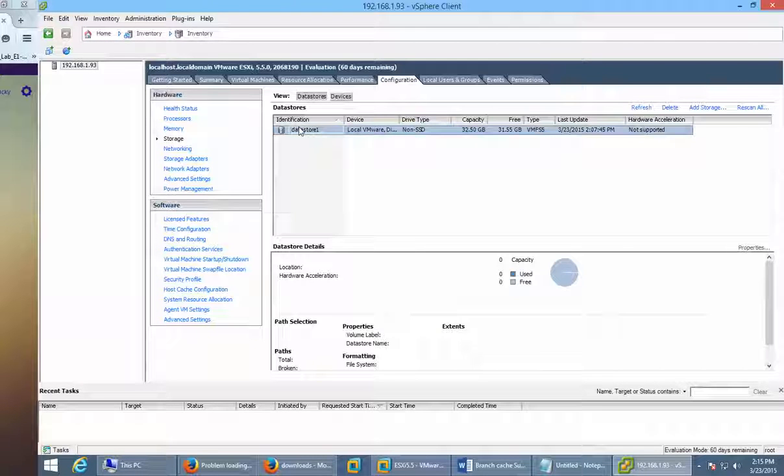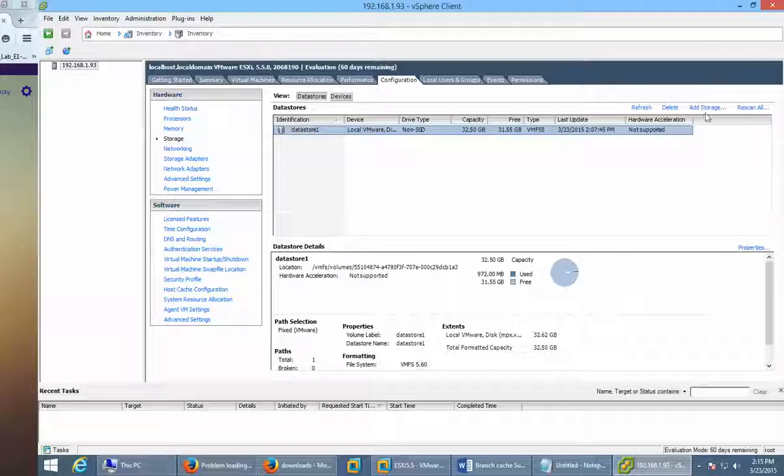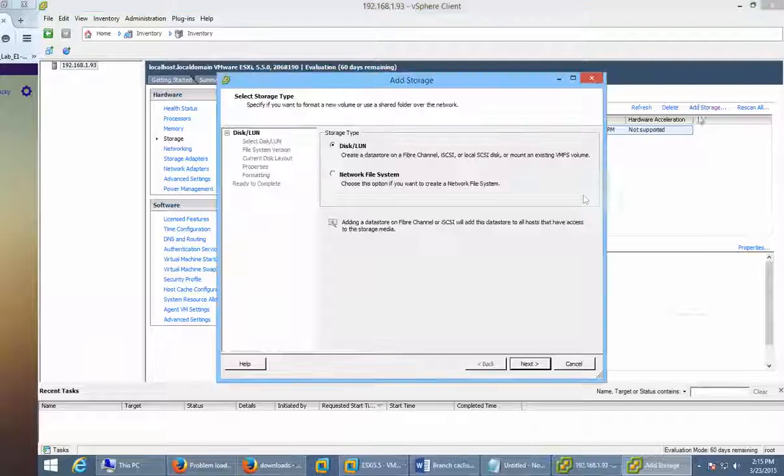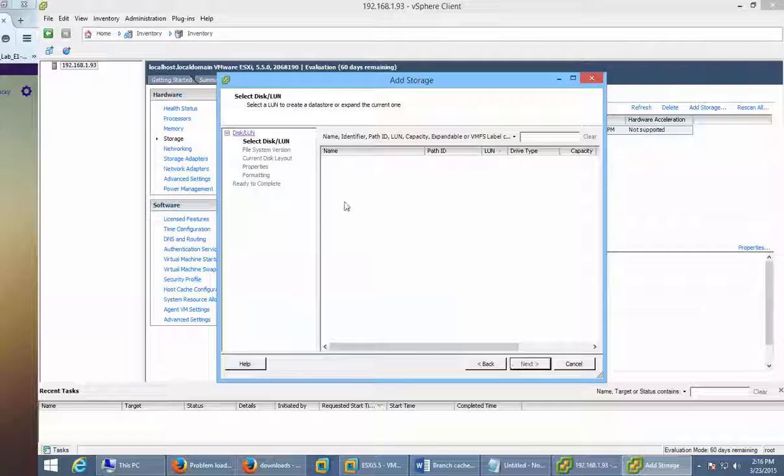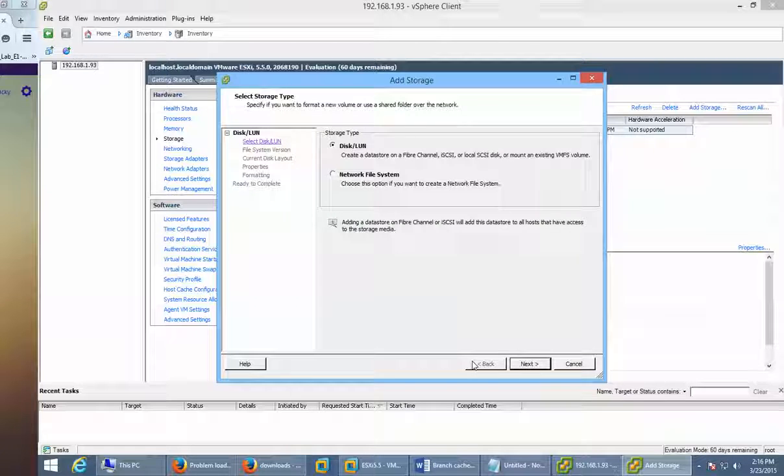Right now there is one data store configured, so if I want to, I can just add more storage to it. If I do add storage, then I can use a physical disk or a LUN on Fibre Channel, SCSI, or a local disk, like if I have more space over here. Network file system, this is the NFS, if you remember. So if we were to do a disk LUN over here, then we can just come here and configure that. We have to type in the iSCSI name and stuff like that, and then it will bring it up. Now here is NFS.